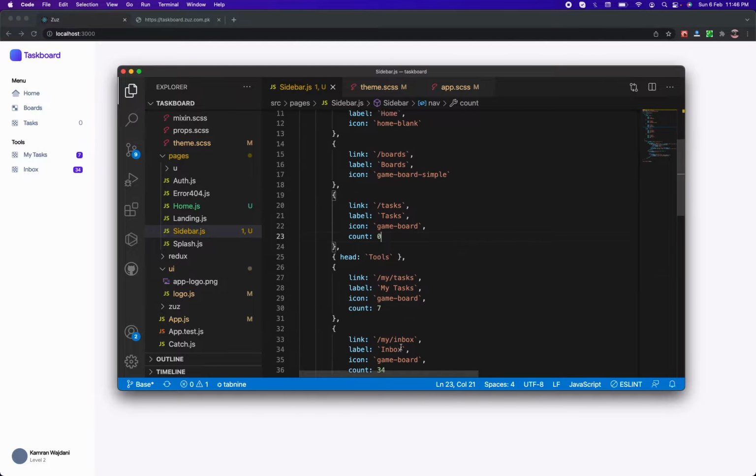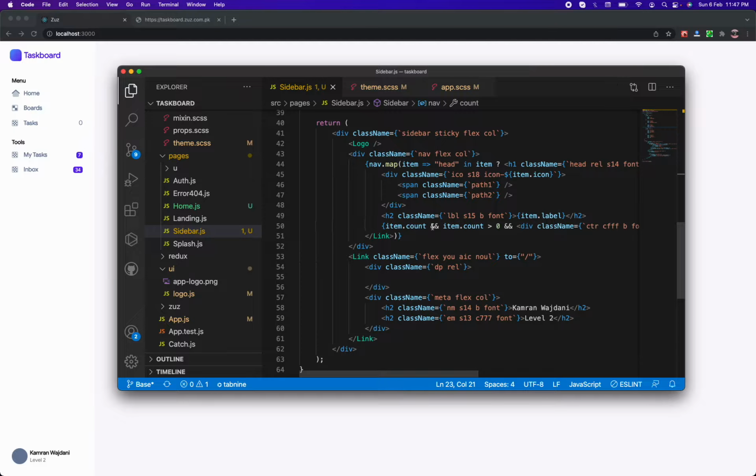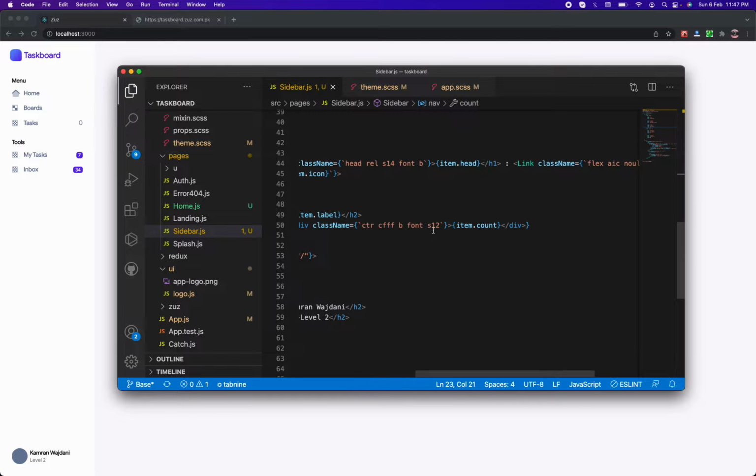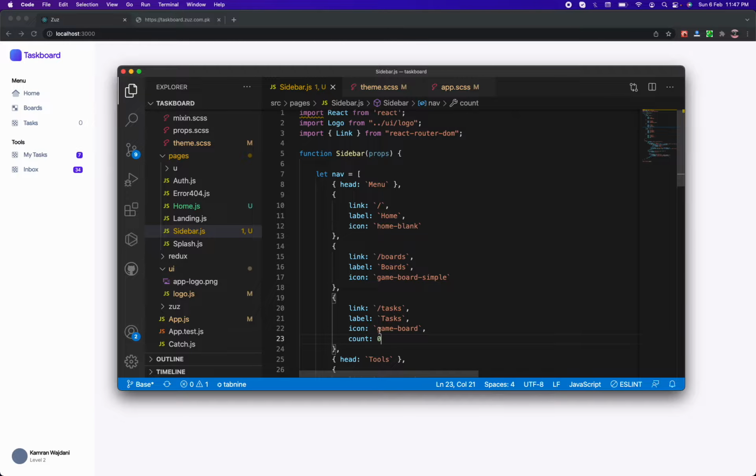Item count and item count greater than 0, then it should print. Well, we will look into it later, but it should not print, by the way. Just uncomment it.